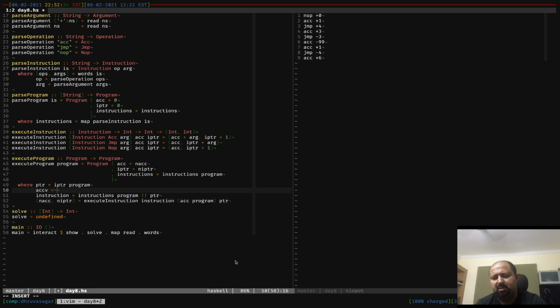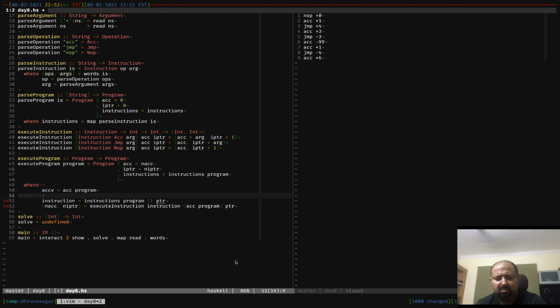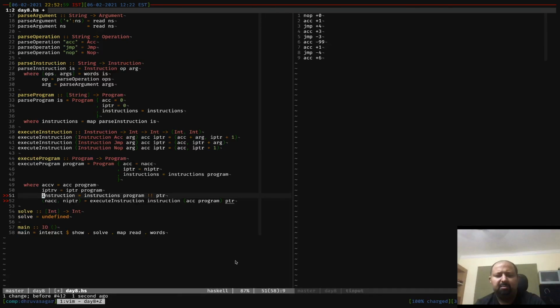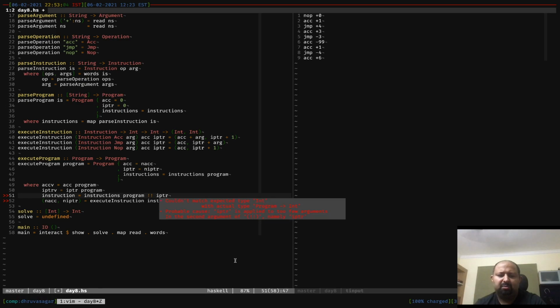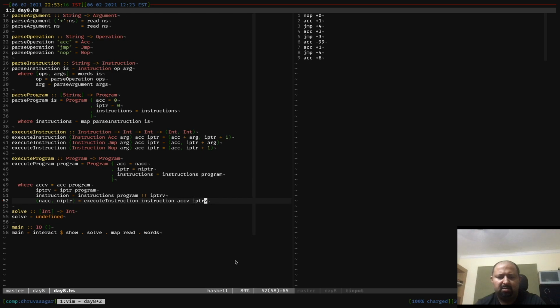and we will say ACC value is ACC program. Let's use the same concept. So the ACC value is ACC program. The IPTR value is IPTRB, so we will say IPTRB here. The ACC is B. This is IPTRB. Yeah, I think this reads slightly better.